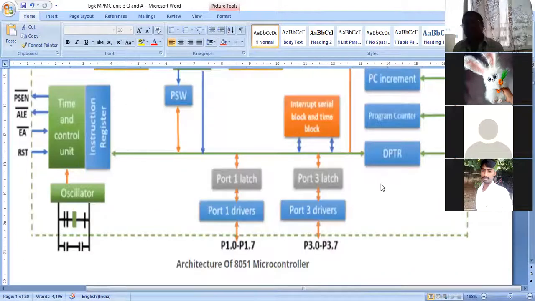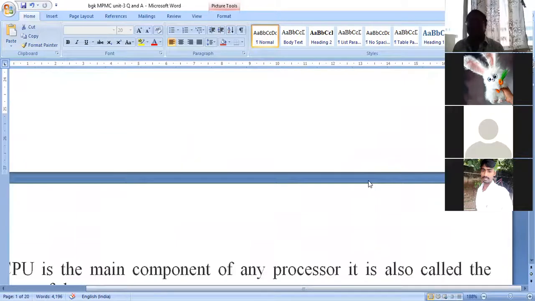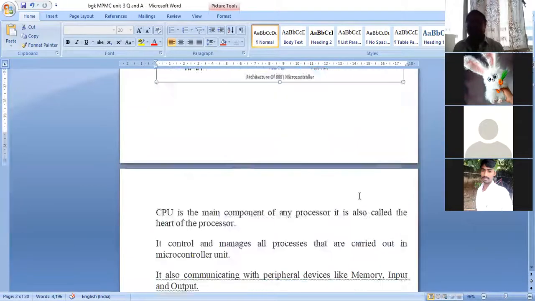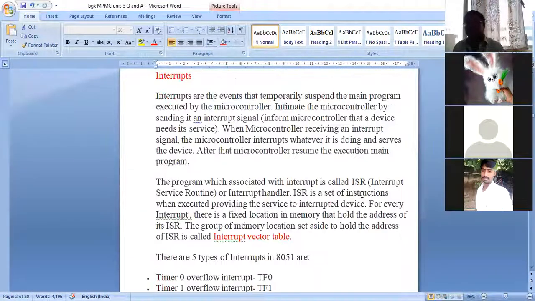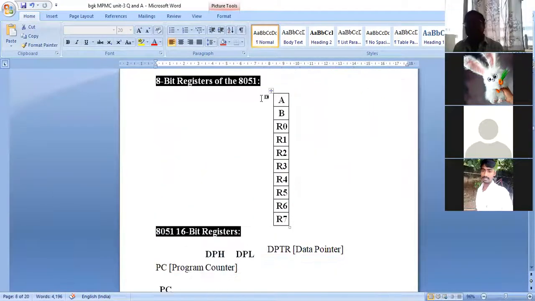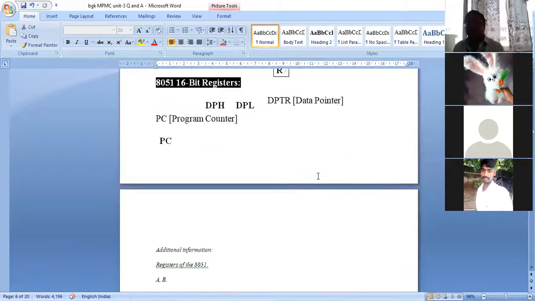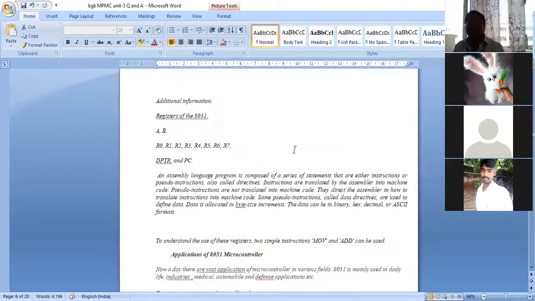So I have explained everything about the architecture. Now we will go for the next, question and answer. As I said, these registers A, B, and R0 to R7, I will explain separately. The data pointer DPH and DPL is a data pointer, and the program pointer is from the PC.